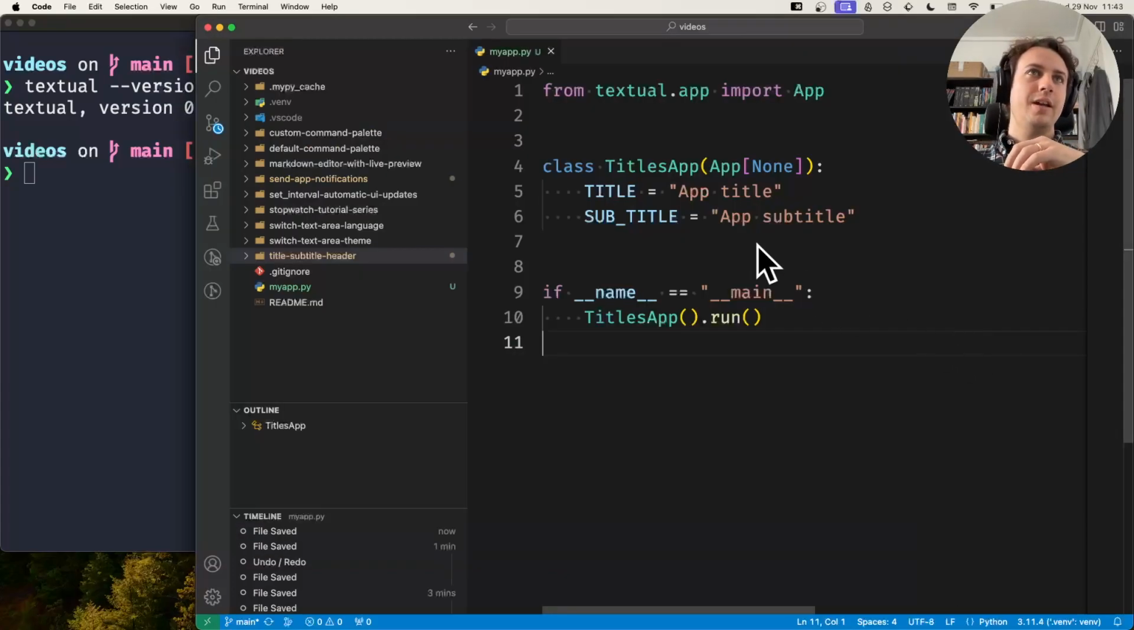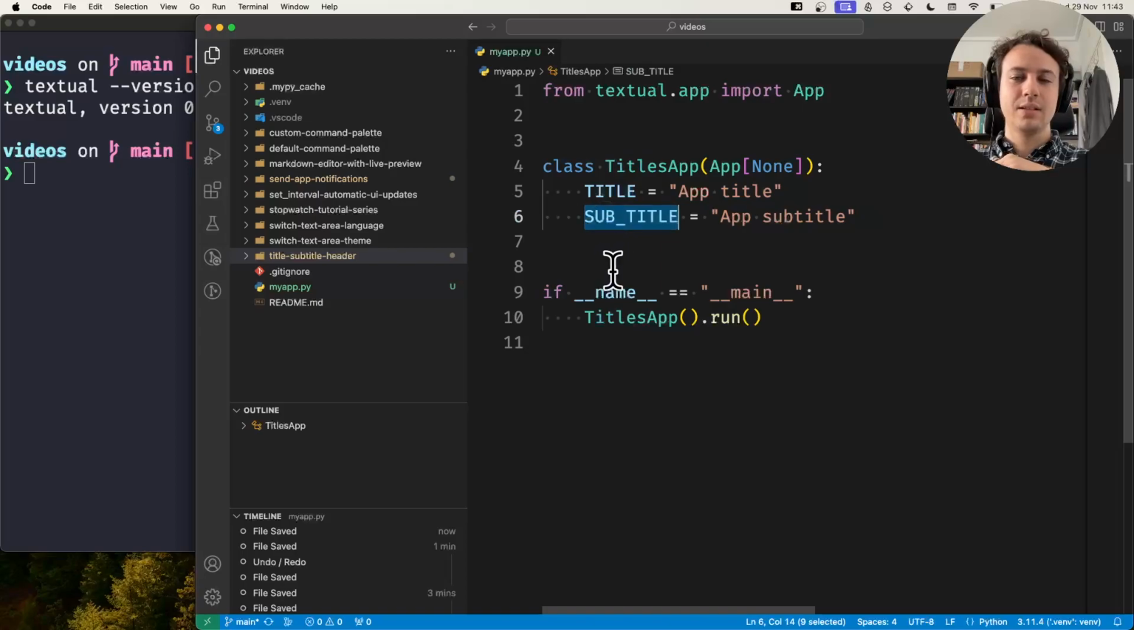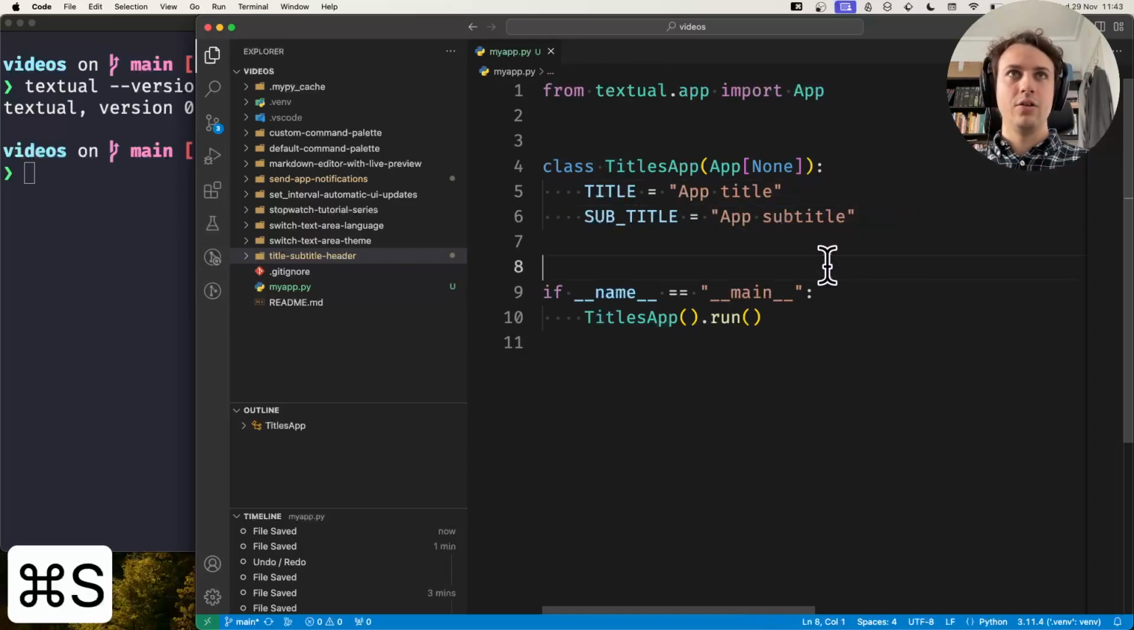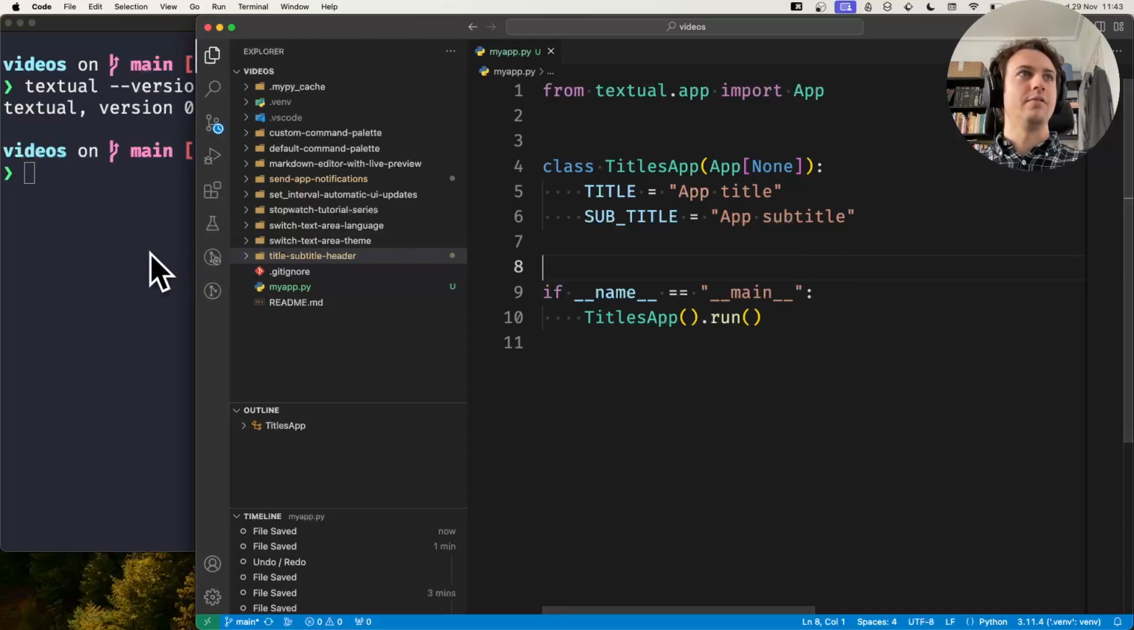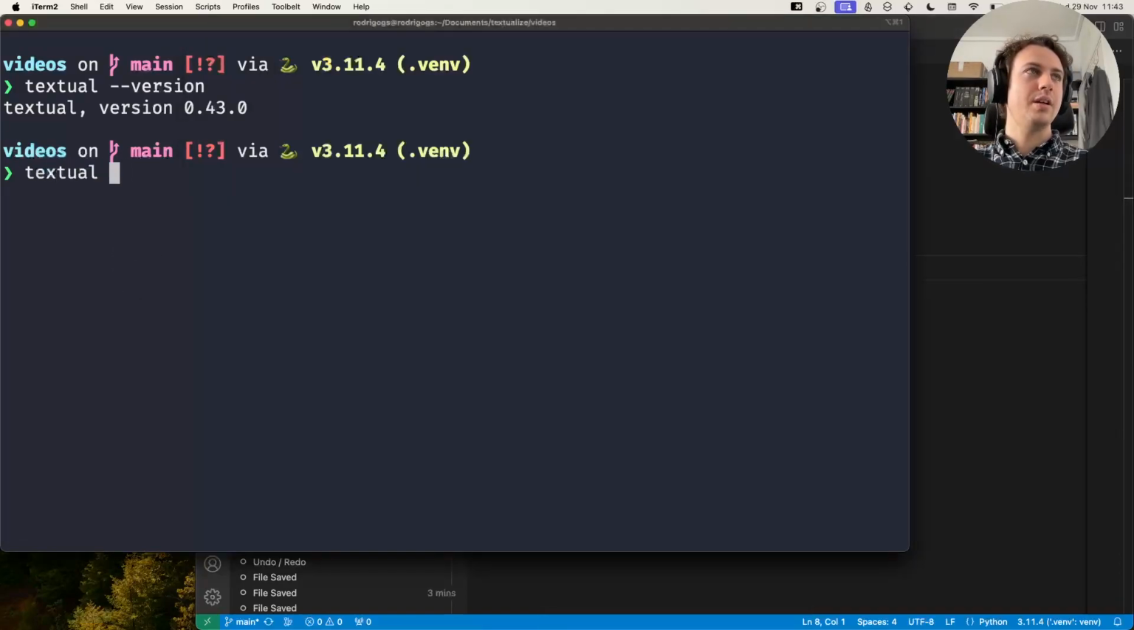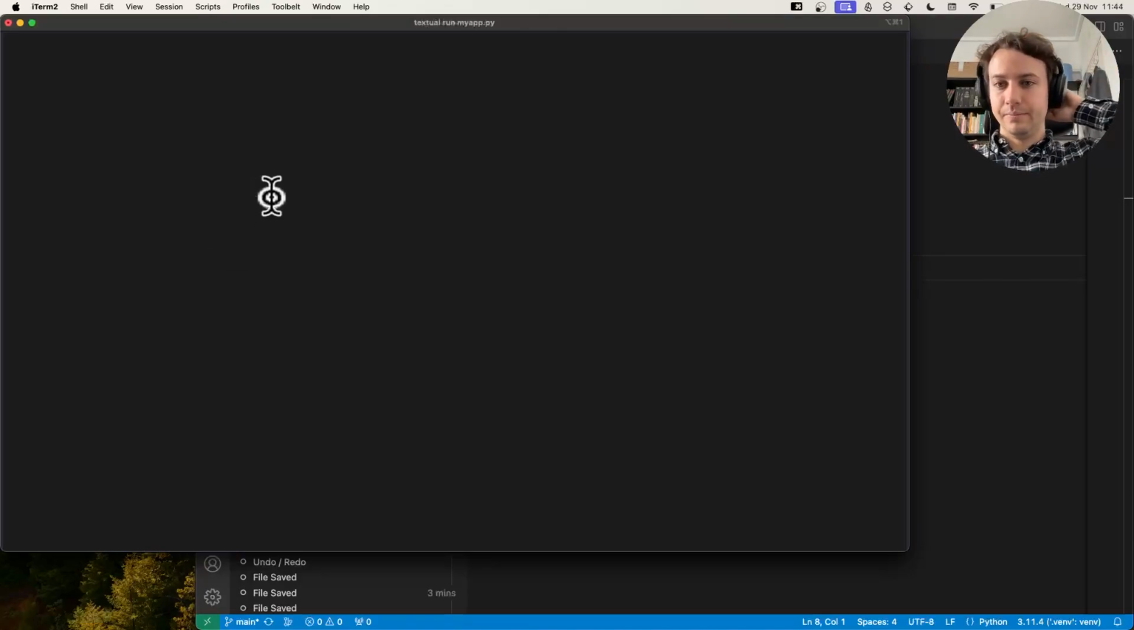So to start off, I have a very bare bones application here, and what I did was I used the title and subtitle class attributes and I set them to something. So I set the title to app title and the subtitle to app subtitle. Not very imaginative. And now if I run this application, I will see nothing. But at least it didn't break.